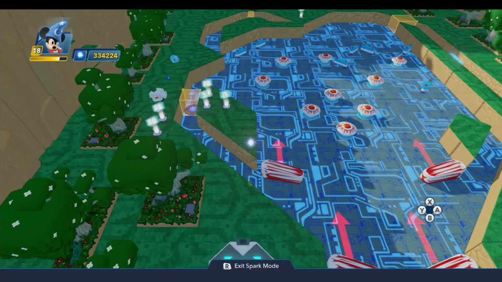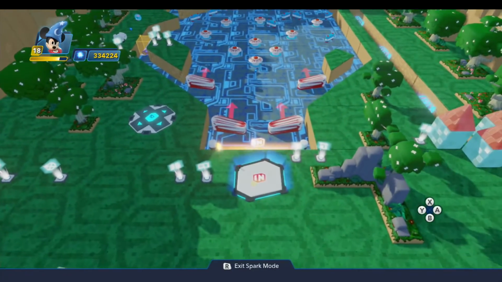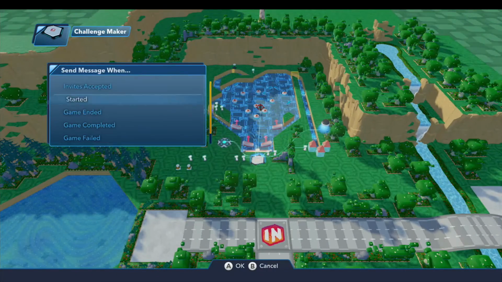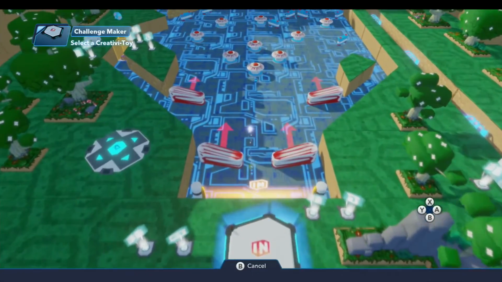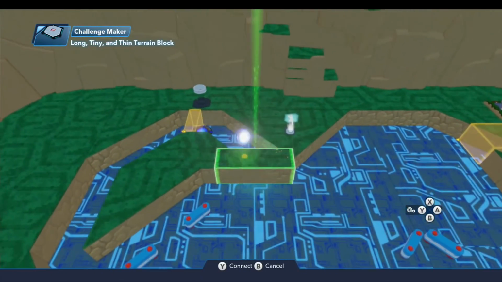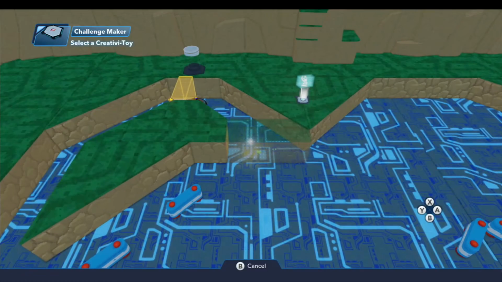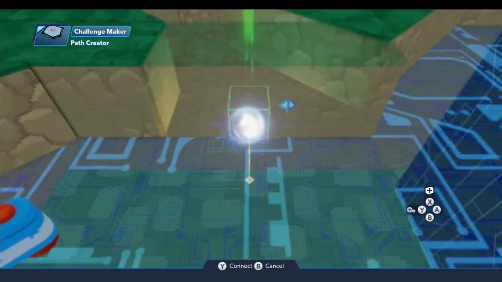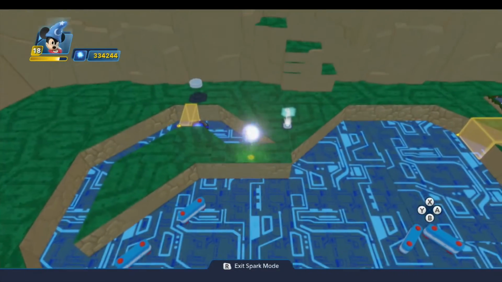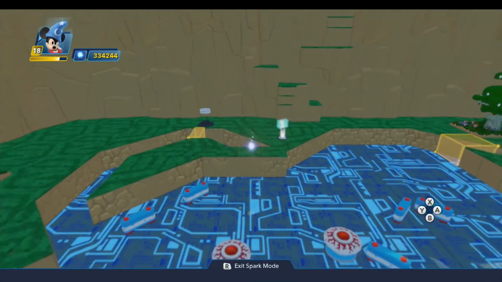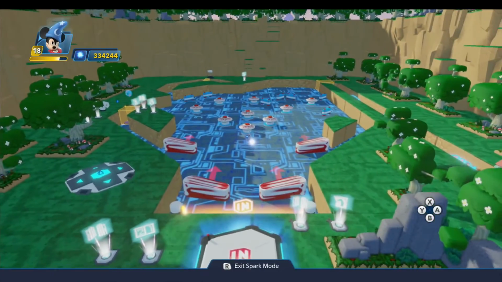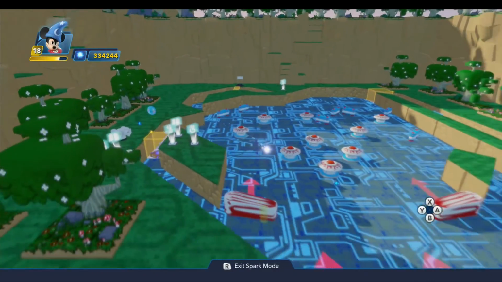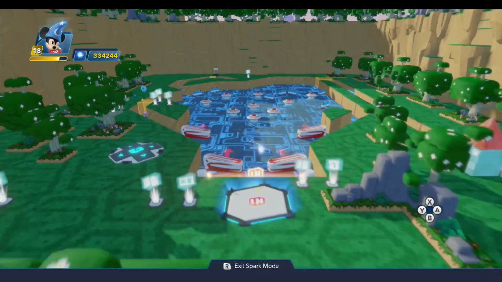Okay. And then once the game is over, we want to put that block back. So on the challenge maker, a new logic connection when the game is ended. I want to come over to our path creator and do a reset and stop. And that'll put the block back and reset for the next game. And the fact that this is closed doesn't matter, because as soon as we start a new game, the logic connection we made will reopen that.